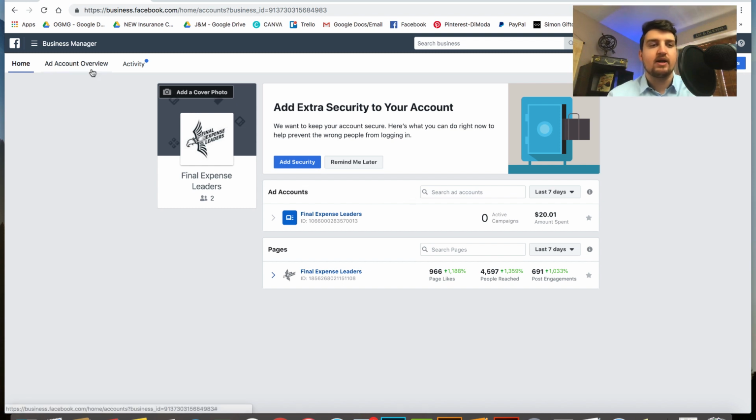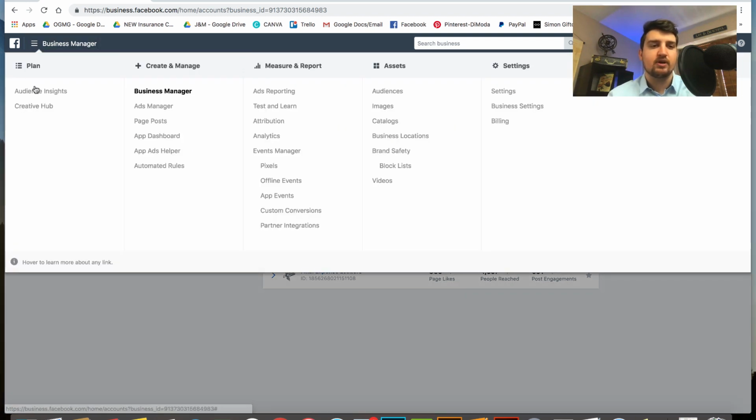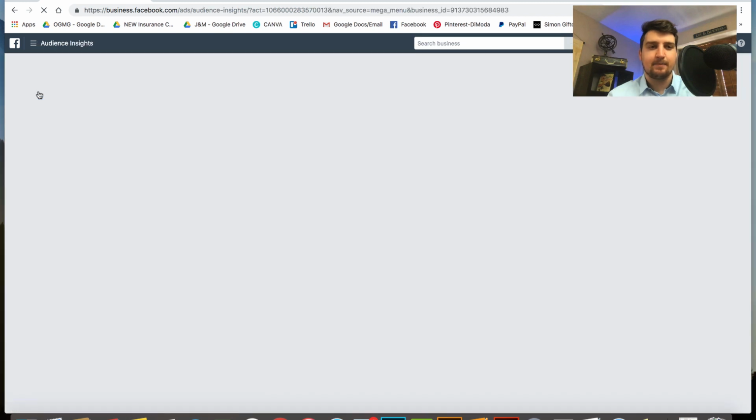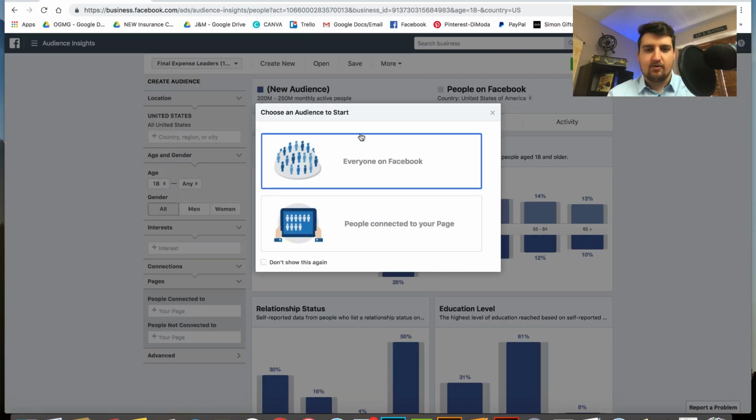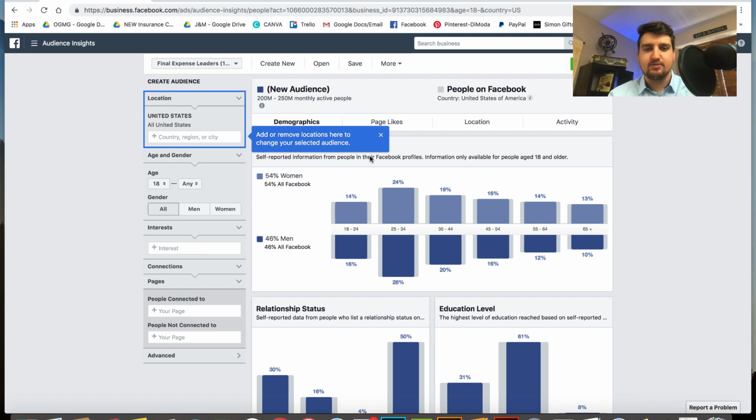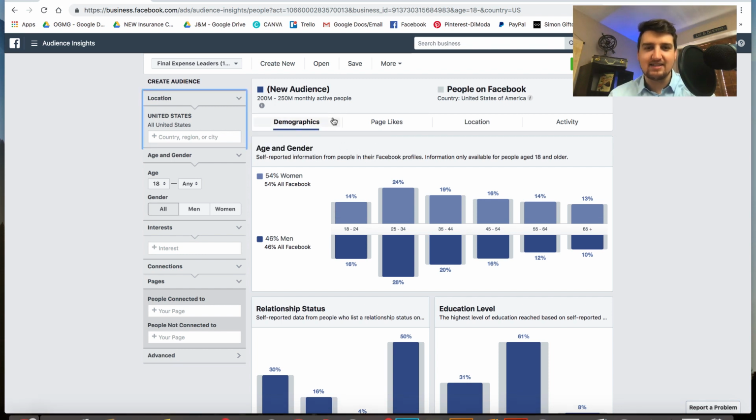Once you have that, we're going to head over here to this hamburger menu, and we're going to click on Audience Insights. All right, and then you're going to choose everyone on Facebook. All right, so this is the Audience Insights dashboard. I hope you guys are seeing how cool this is.